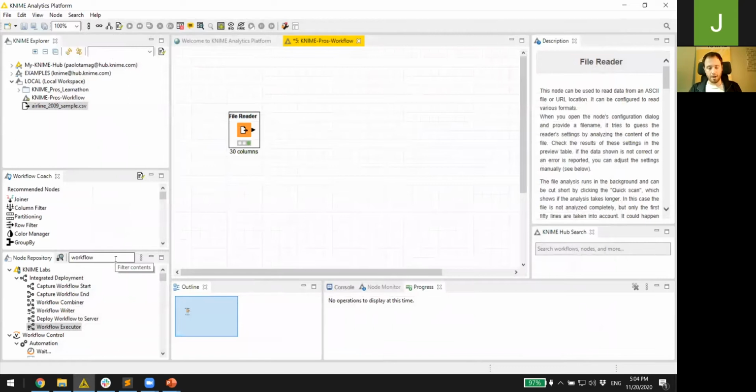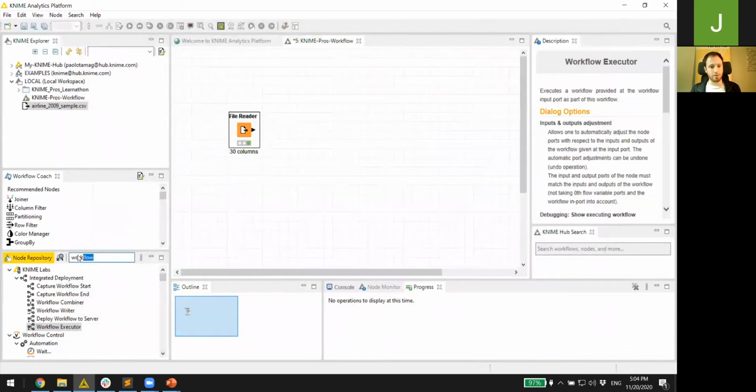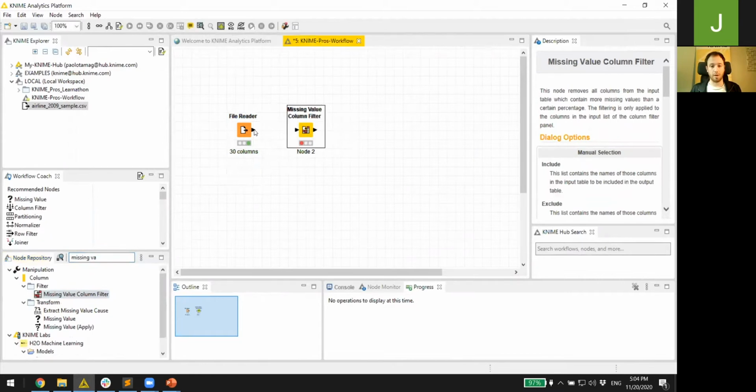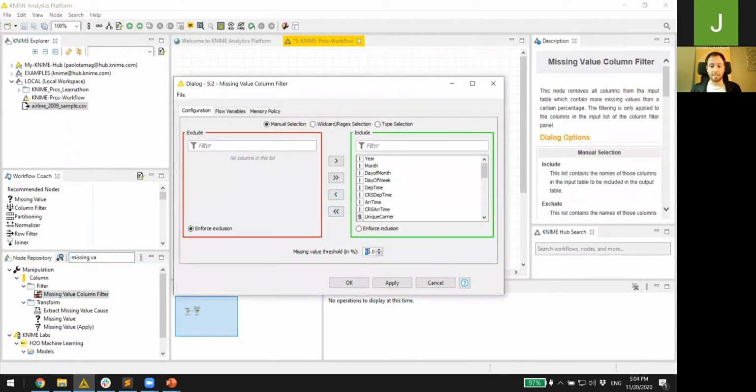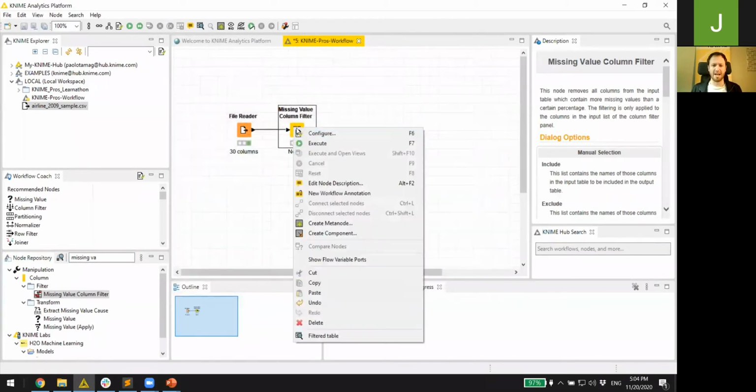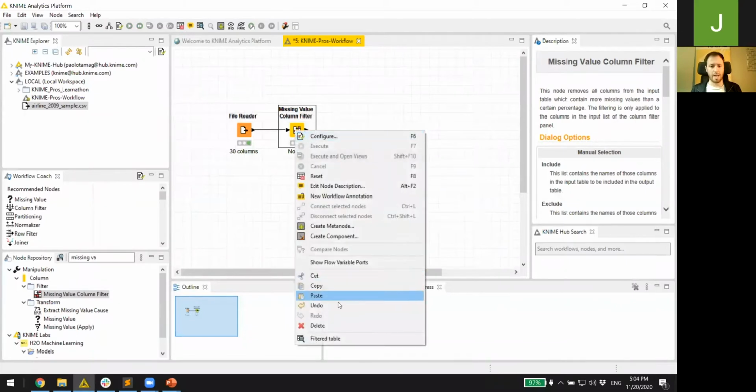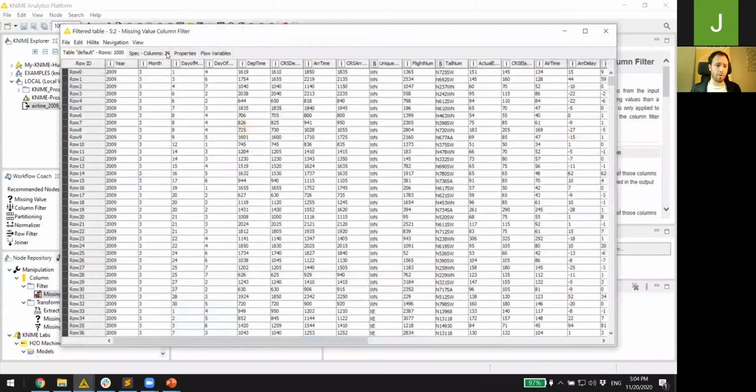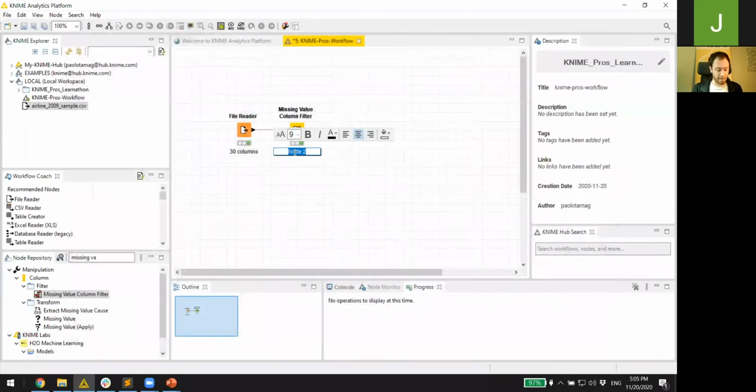Now, you are a KNIME Pro, you joined the KNIME Pro Learnathon, you know we have many nodes to do this. For example, we have the Missing Value Column Filter node, which we can use to get rid of columns with, let's say, at least 50% of missing values. These columns have too many missing values. Let's just get rid of them, shall we? And we can see right away that we now got to 29 columns. So that reduced the data set a bit.